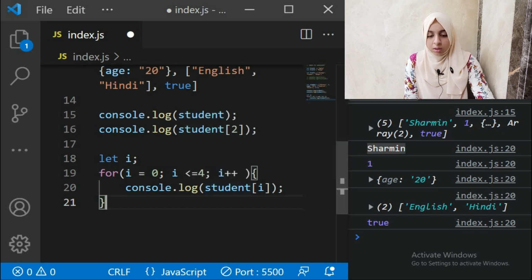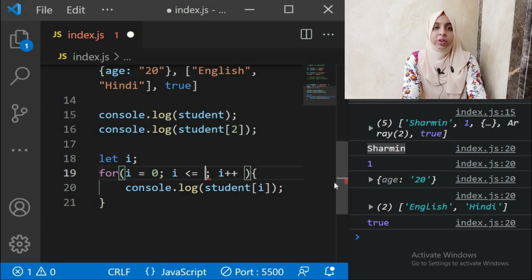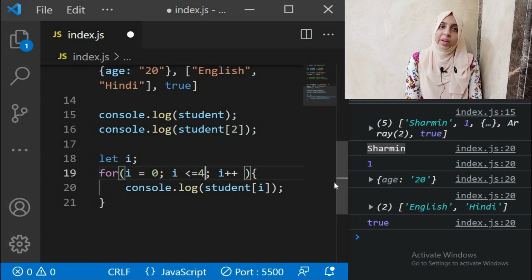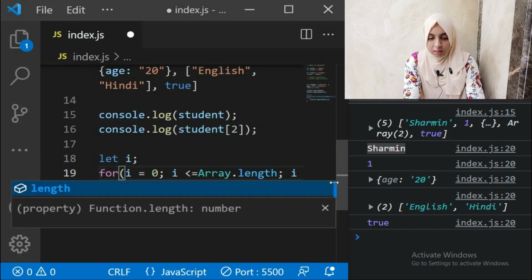So similarly, now for example, you might have an array, okay, whose length you don't know. You only know that you have an array, but you don't know how long the array is, and now you want to print all the elements in that array. Now what will you do? You need something, right? So there you can use a method on an array, that is array.length.